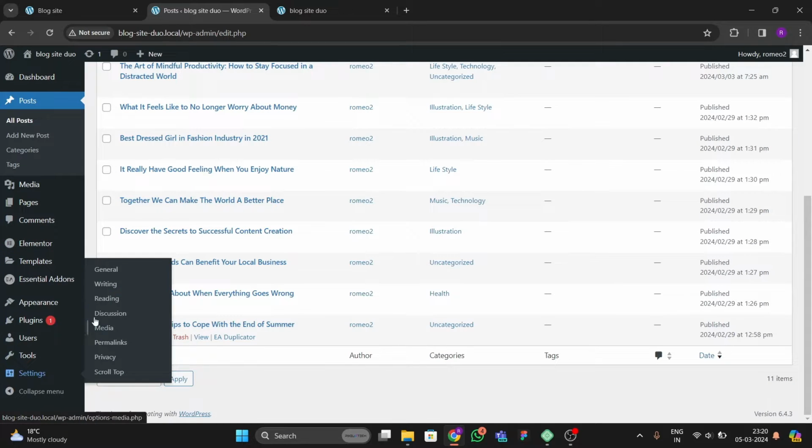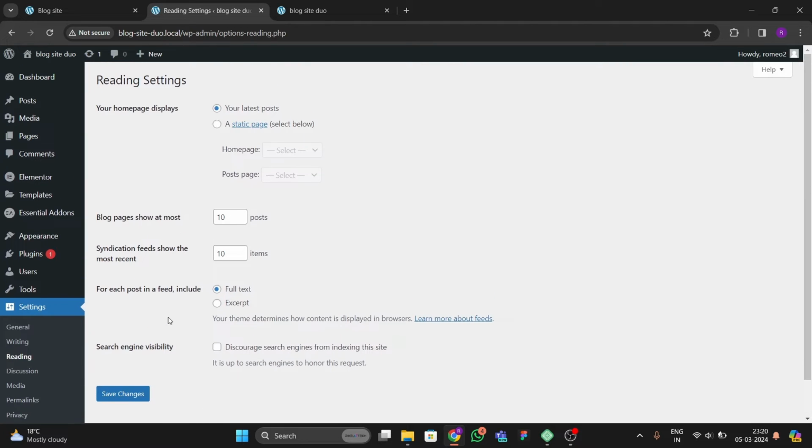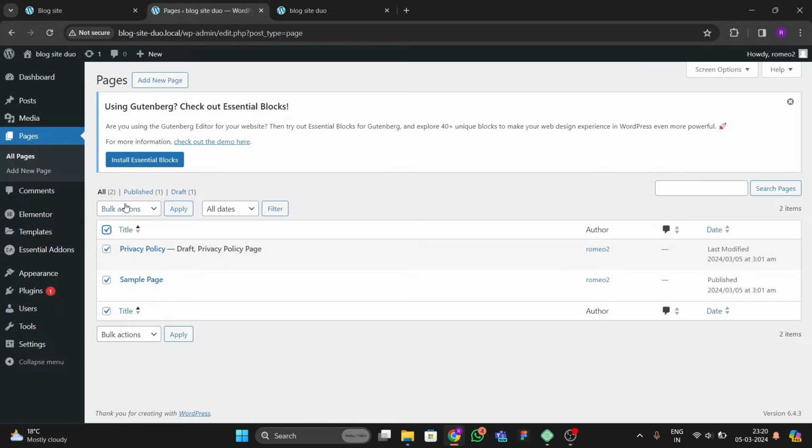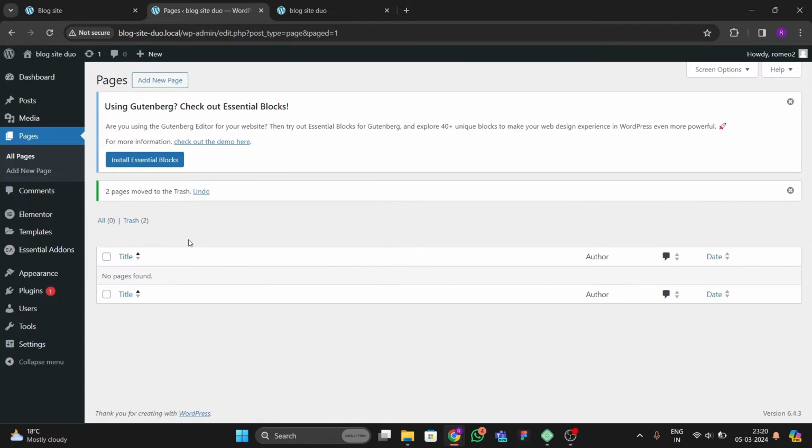So you have to just go to the setting option and go to the reading option, and here you have to just choose the static page. Right now we don't have any static page, so for that we have to go to all pages, and from here remove all the pages which are pre-uploaded.